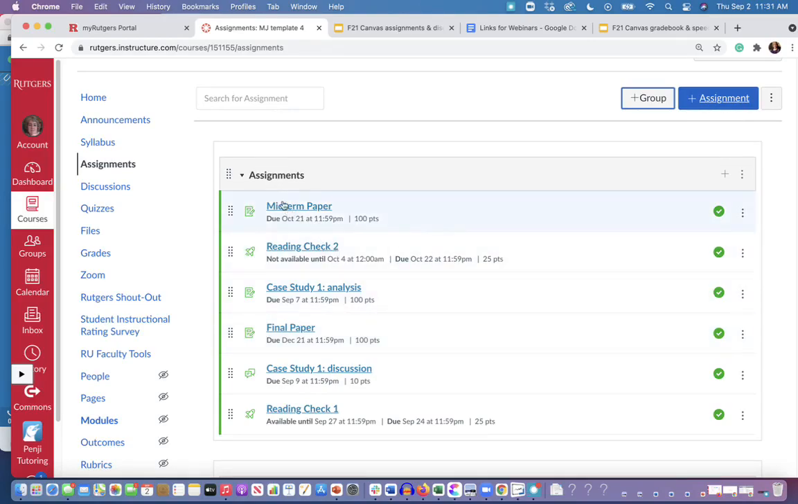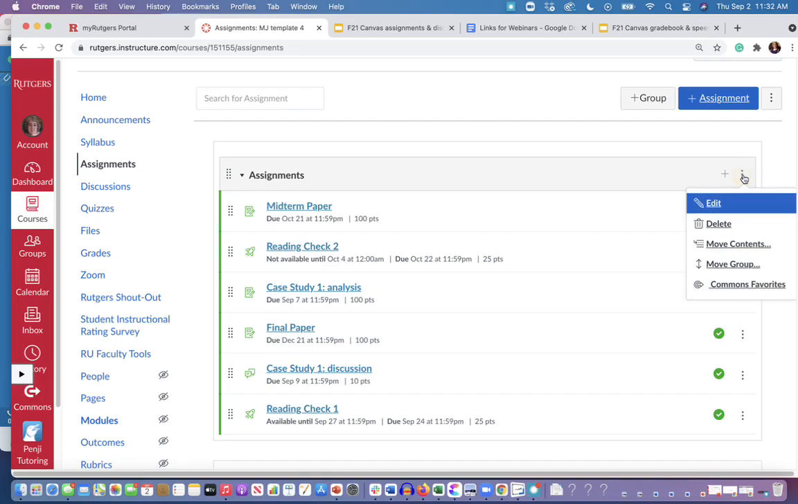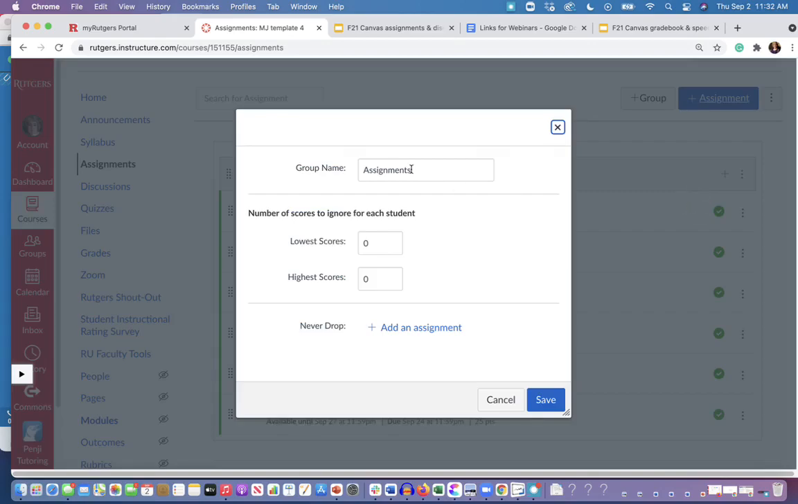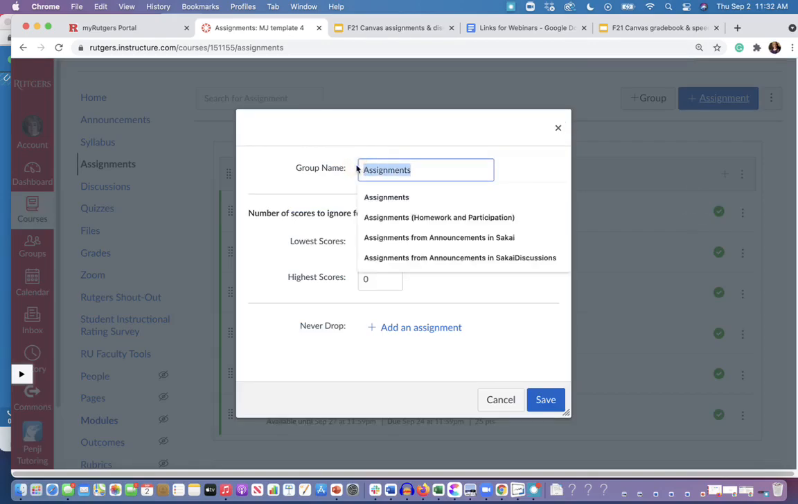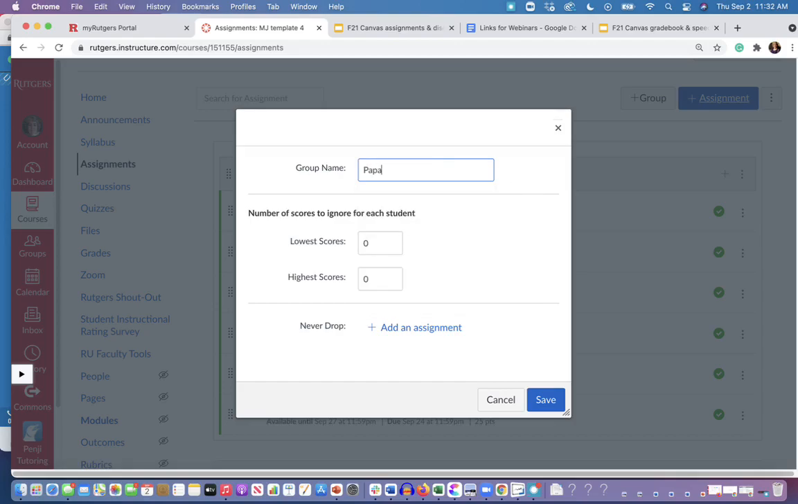So I'm just going to change the name of this one so you know how to do that as well into my papers category. So what I'm going to do is go over to the three dots at the far right, click on that, and I'm going to pick the edit pencil. That's going to allow me to change that category to papers.